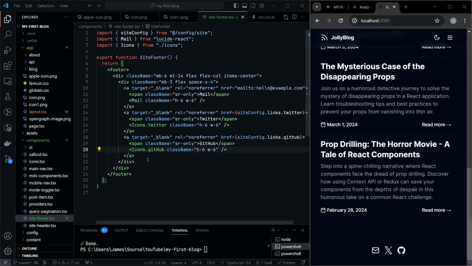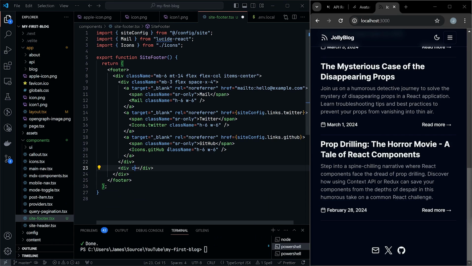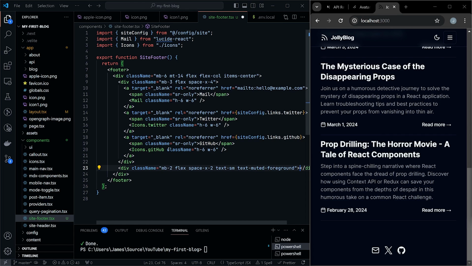Now, outside of this div here, what I'm going to do is add another one. So this is going to be a little second part to our footer. I'm going to add a class name. I'm going to give this mb-2 flex space-x-2 text-sm, and text-muted-foreground, like this.